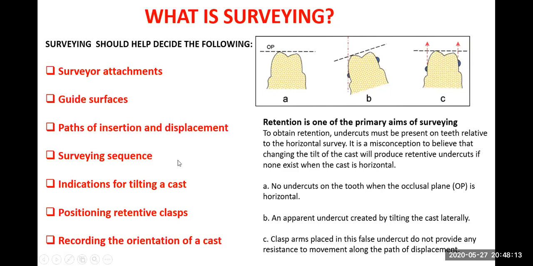The surveying sequence will help you to define different types of survey line that you may have on a tooth to help you determine which is more appropriate for the particular appliance that you want to make. Then the surveying also helps you to know tilting, how you tilt a cast. Is it a horizontal tilt, vertical? You get to know all these things later as you go on.